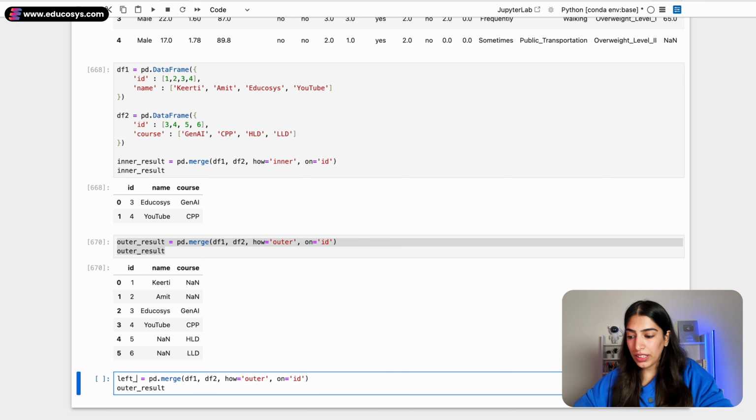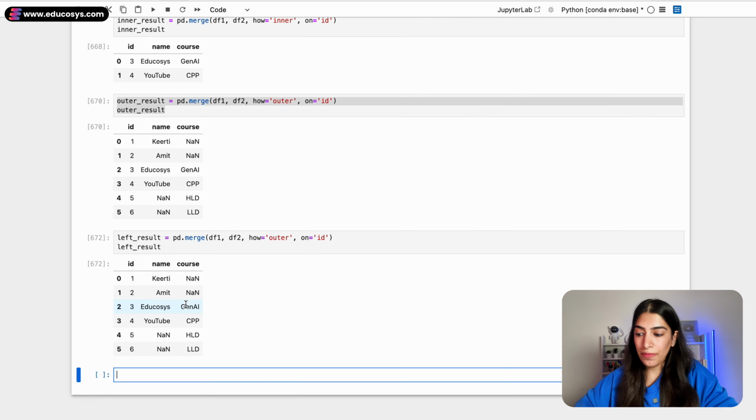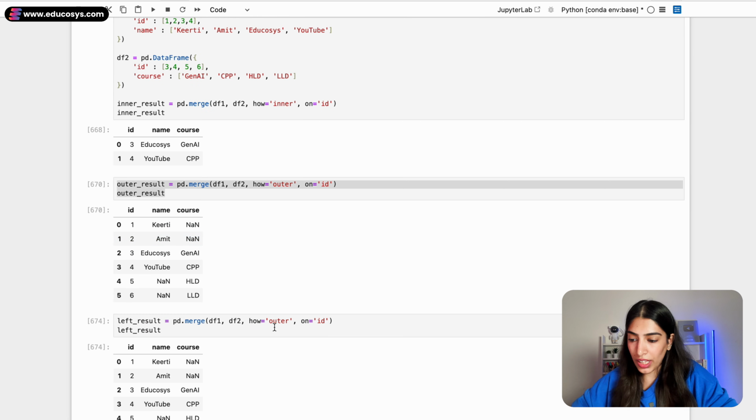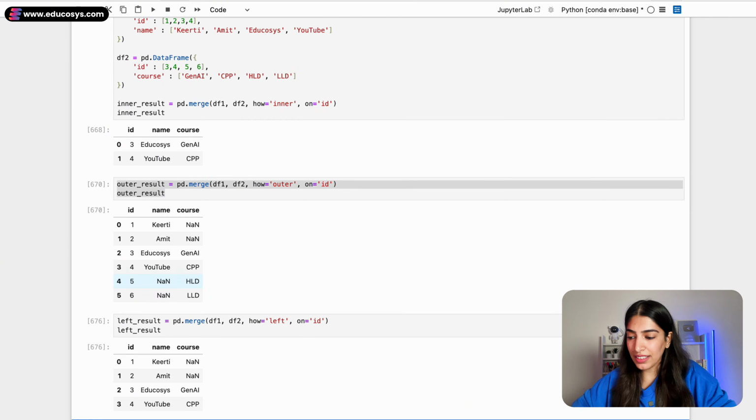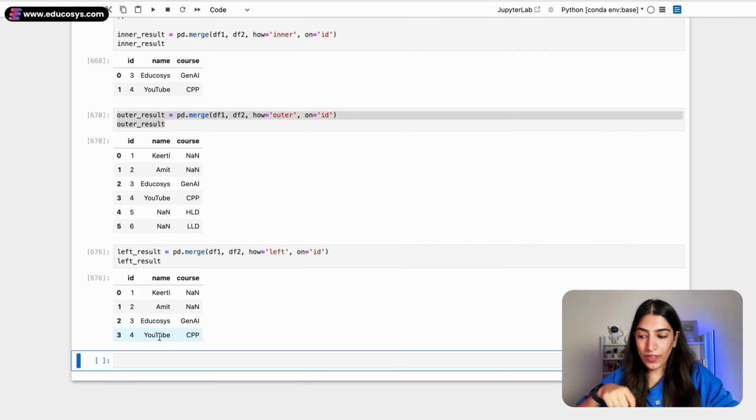If I do left result and I quickly print this, we will be able to see that we are getting all the, let me just run, okay, we have done outer only. That's what I was wondering. So now let me run this. You will see that all the left values are there. So even if right is null, that is fine. But left null you will not see. You will see right as null. But these two IDs you will not see, because here the left value is null.